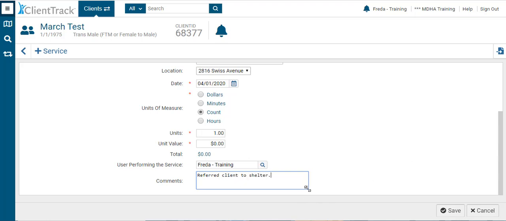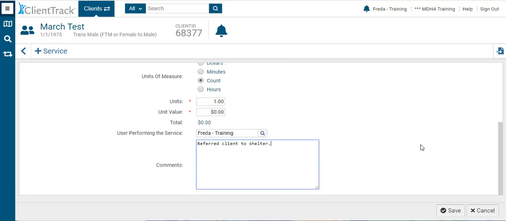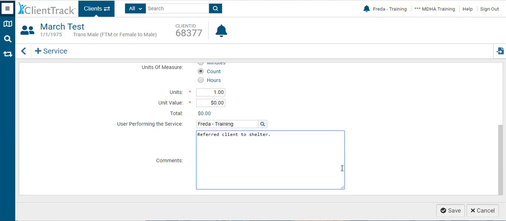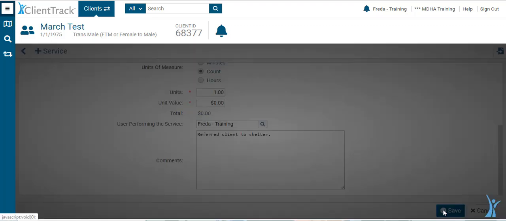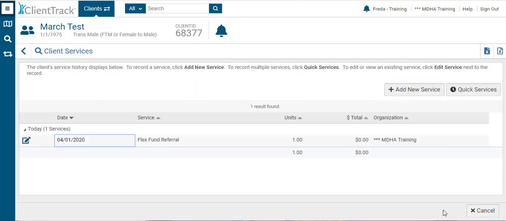There is a limit on the number of characters that can go into this box. So if you need to expand this box so that you can see everything you're typing, be sure to use this arrow. Just click and drag from the bottom right corner and you'll be able to see everything that you're typing into this comments box. Let's click Save in the bottom right corner, and you'll notice I just recorded a Flex Fund referral for my client. The button Add New Service, this is to record a single service for your client.